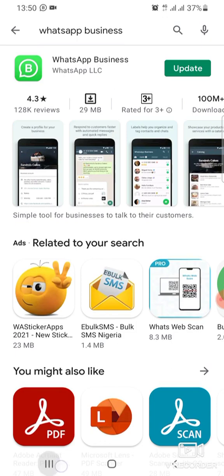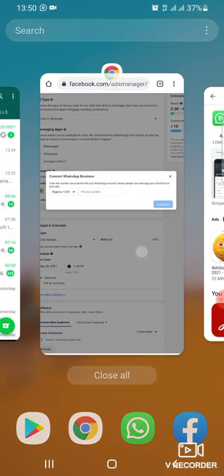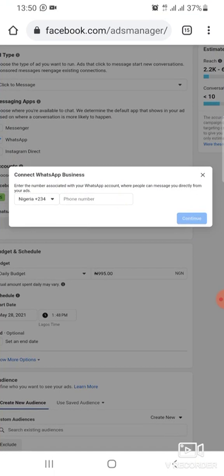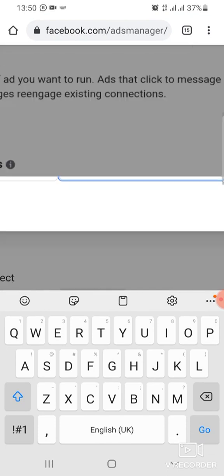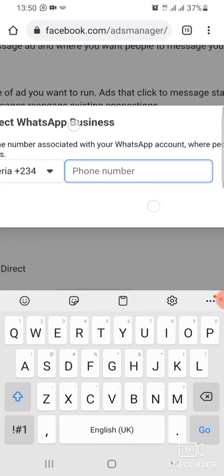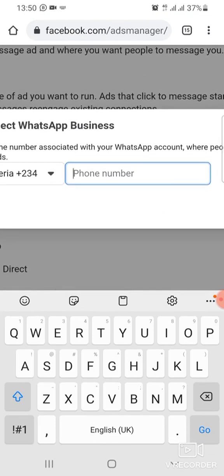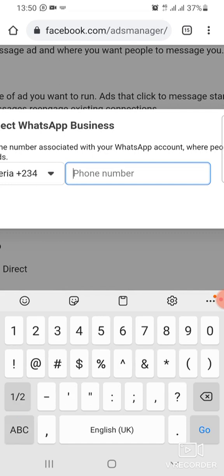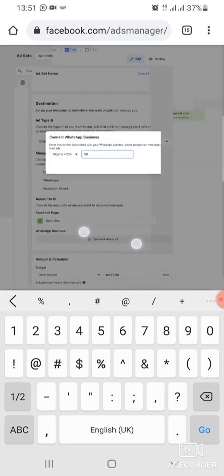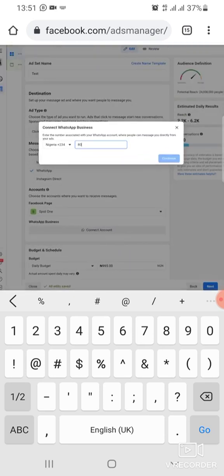So once you register it, you come back here and you put the phone number. Nigerian phone numbers are 080 or 081, so remove the first zero and type the rest. So if your number is, let me just put a random number, 080 555, instead of saying 080, just start with 80. So the first zero has been removed. Then type the number here, then click on continue.